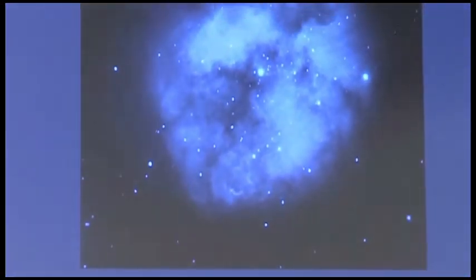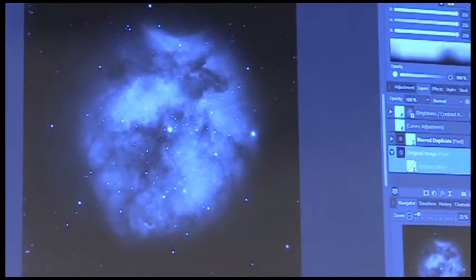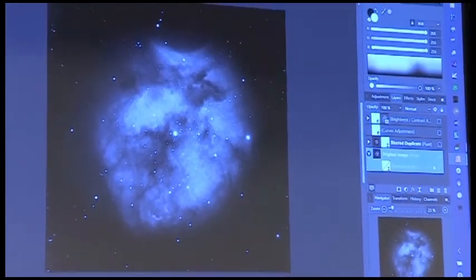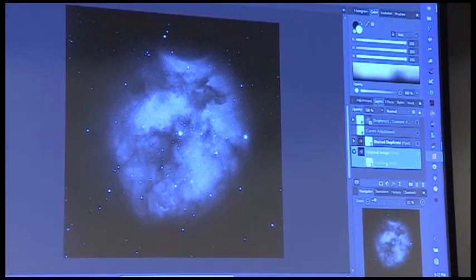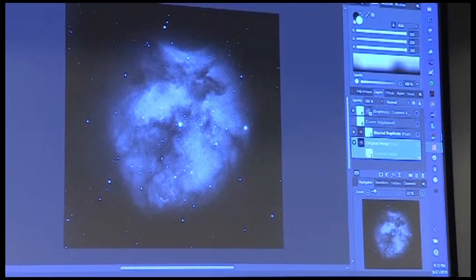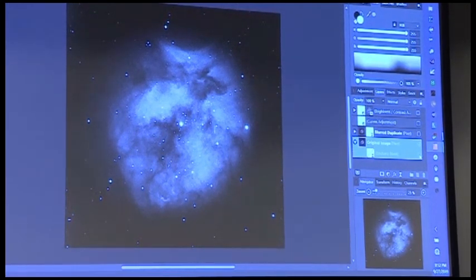So here we have the Cocoon Nebula. I don't remember what the NGC number is for that. What I have here is the original image layer, and then I have an unsharp mask. I turn the unsharp mask on, and you can see it sharpens it up. So there's after, with, without. With, without. Okay, everybody see that? That's called an unsharp mask.